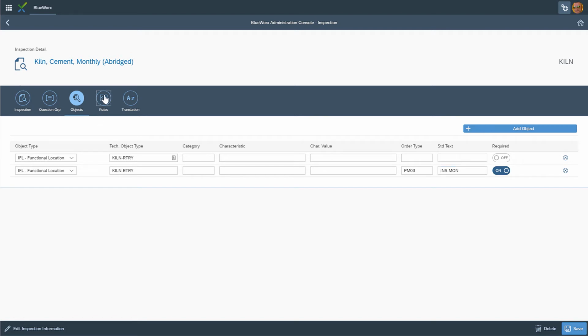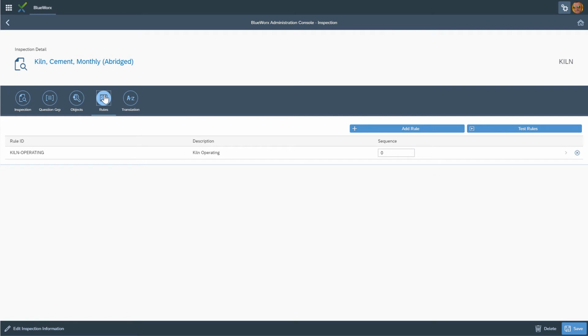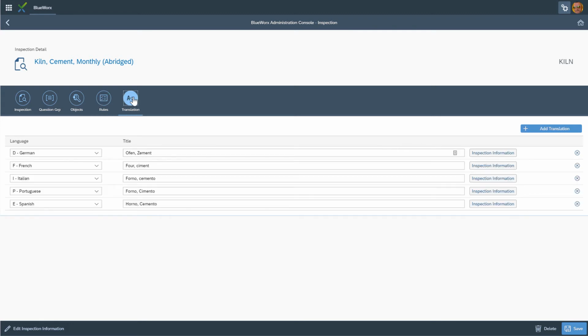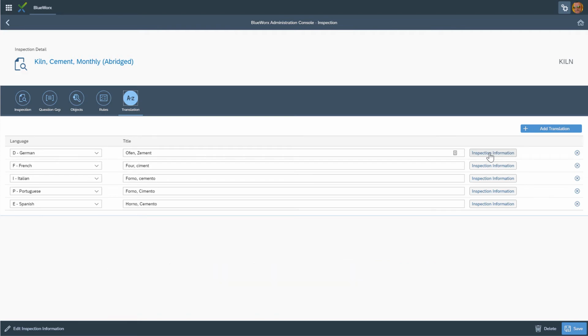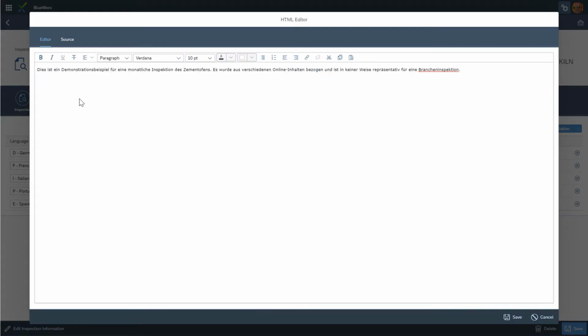I can use rules within an inspection to control what questions are shown or hidden, and we saw that as an example, and I'll go into it in a little bit more detail as we move through this demonstration. And we have translation values for the inspection and long text, so I can maintain it for whatever languages I want, and adapt the photo, etc. In this case I haven't put the photo in, but I've just maintained the text value that I had in the main area, in this case in German.